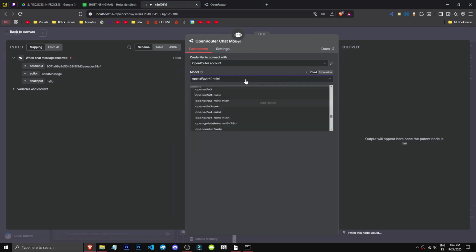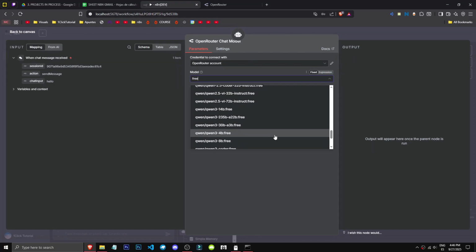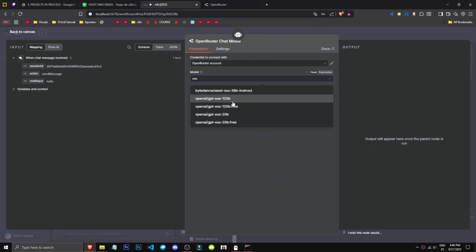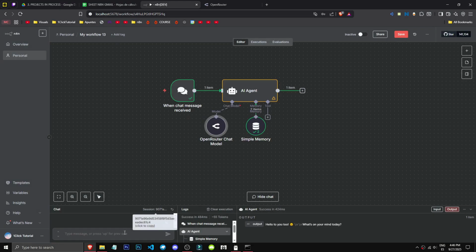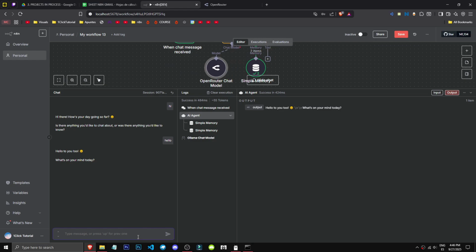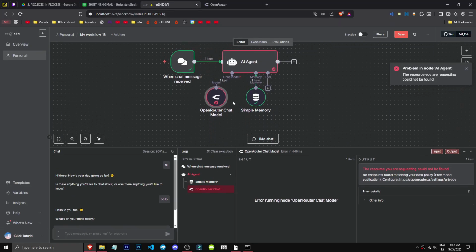Let's connect a free one to test it out. For instance, the OSS was free, for example. OSS free with 120B parameters. Let's ask it something complex. Explain why ChatGPT's 120B parameter model has been revolutionary. We send it and, being a free model, it complained.